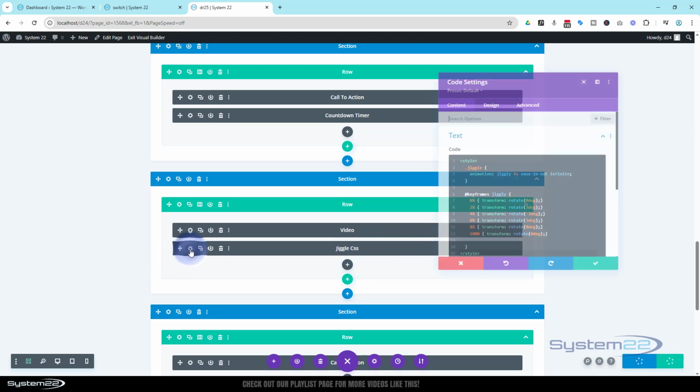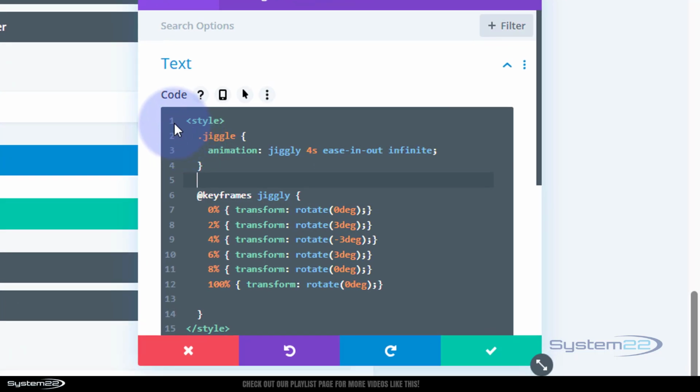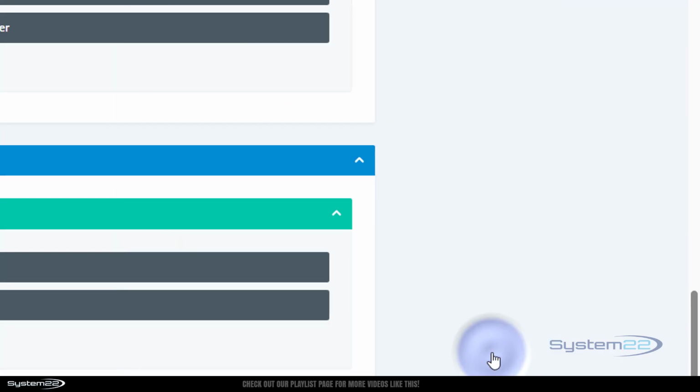So I'm going to go in here and copy this. Now, I'm going to write it into our additional CSS panel, or our custom CSS panel, so I don't need style tags. You only need these style tags if we're using a code module. So I'm going to copy from the .jiggle there all the way down to that last curly bracket. Control-C to copy. That's great.